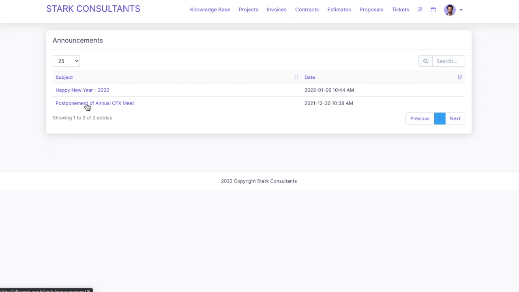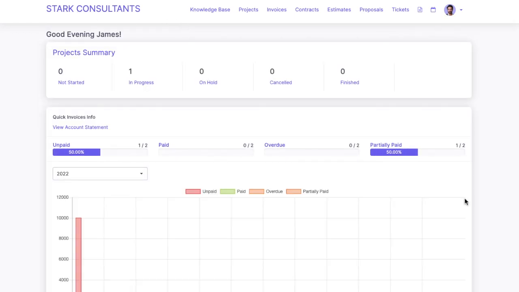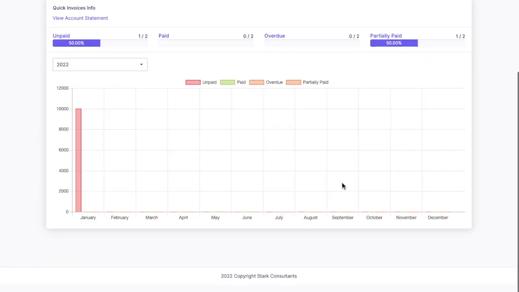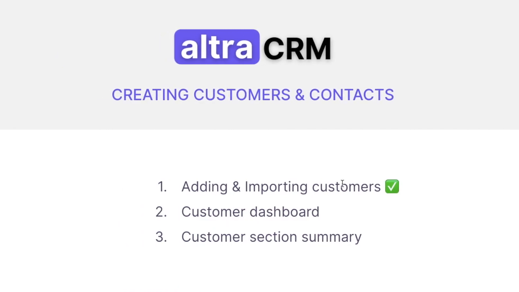So while creating an announcement, a user on altraCRM can set announcements either for their internal team or for their customers or for both. If it's for customers or it's for both, then your customers who are accessing the altraCRM dashboard can also view those right over here. Let me go back to the dashboard now. This is how the dashboard for an end customer looks like. So customer dashboard has been successfully explained.